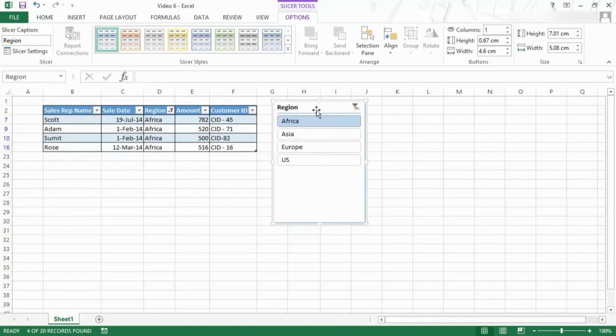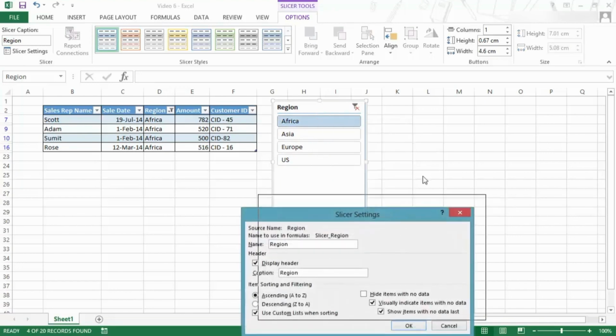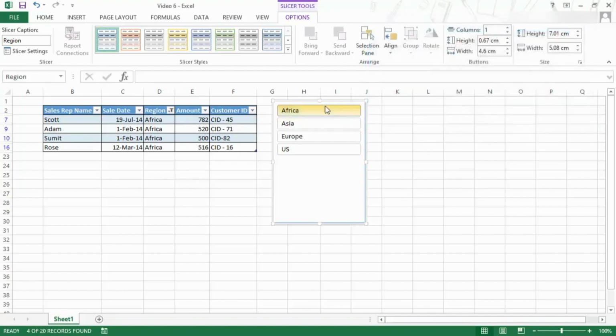There are a lot of options that you can get in slicers. If you right click on this and go to Slicer Settings, you have this Slicer Settings dialog box, and in this dialog box you can change the name of this. From Region you may want to say something else, maybe countries or continents or something else. You may want to not display the header at all. So you would not have this at all.